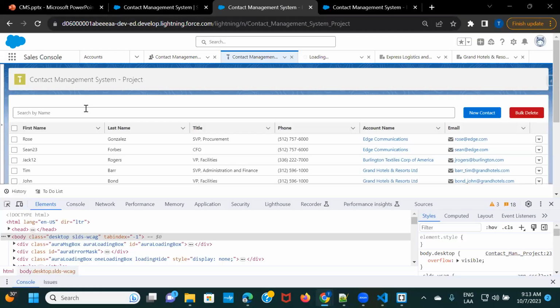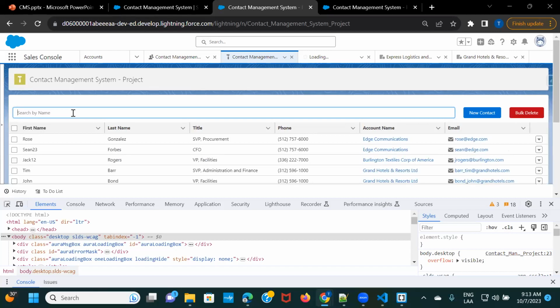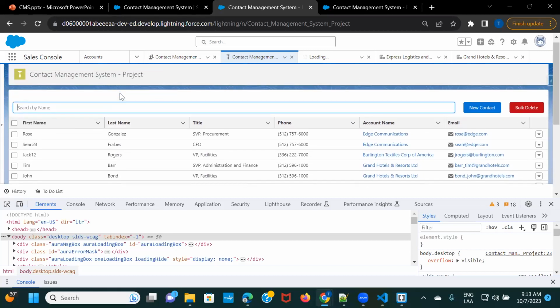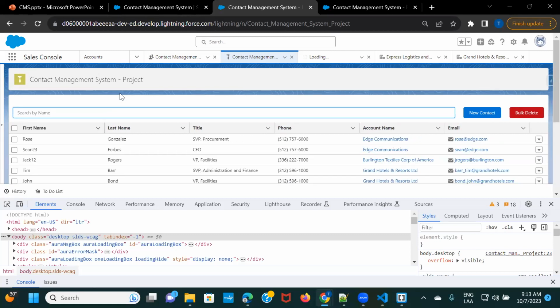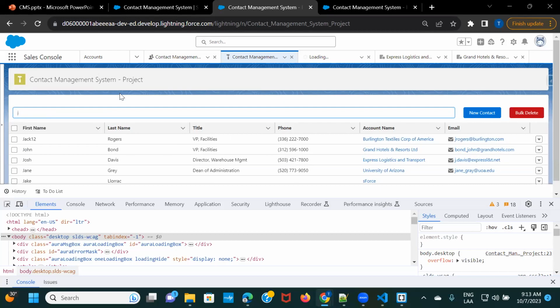Now let's see if the search is working. Let's stop talking about the beautification. So Ashley, perfect. Yes, it is working. And let's search Tim. This is working as well. Jack. So every time the user is typing something.